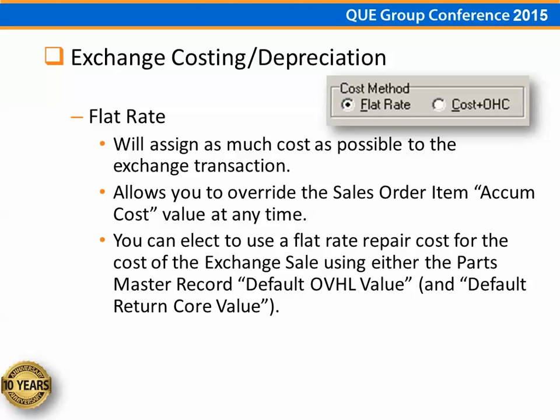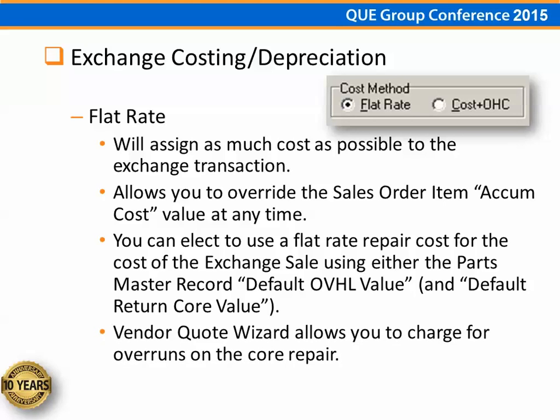You can also elect to use a flat rate repair cost for the cost of exchanges. That's in the master parts record, and there's a default overhaul value that you can set up to be automatically used as well. In addition, the vendor quote wizard, we're going to talk about that, will allow you to also relieve cost at the back end of the transaction. When the repair cost is coming in, you can pass that cost on to your customer.